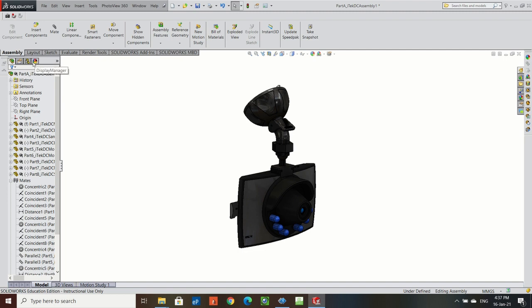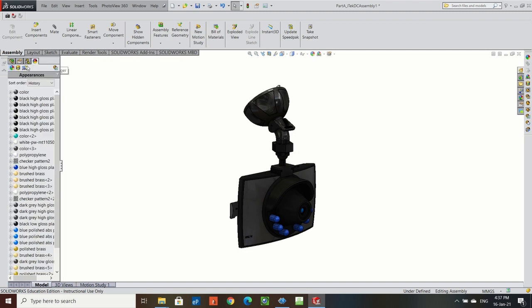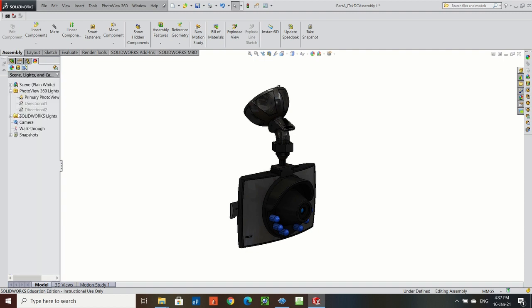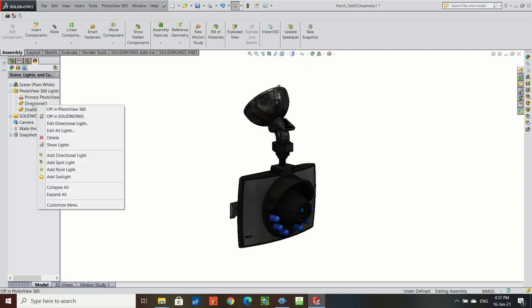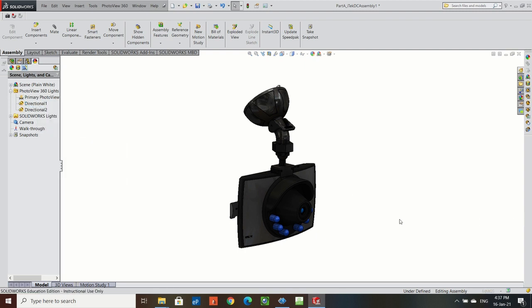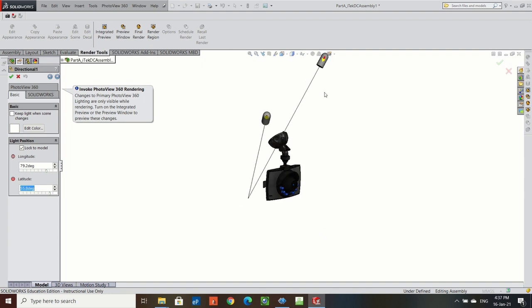But before I do that, I want to just edit the lighting. So click on your display manager there on your design tree, and then go to scene lights and camera and directional lights there. We want to turn them on, on in photo view 360. And I want to edit all lights, and you'll see the lights here now. I'm going to go for that one first, and I'm going to drag it down.